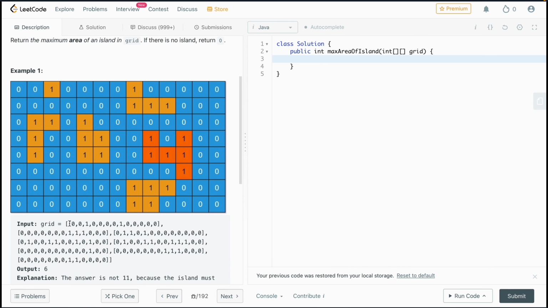So if you draw this out with the rows and columns, it should look something like this, and they've color coded it. The ones are land and the zeros are water, and we just have to find the maximum area of any of these islands. So we can see that this has an area of 1, this has an area of 4, this has an area of 5, this has a 4, this has a 5, and then this has a 6.